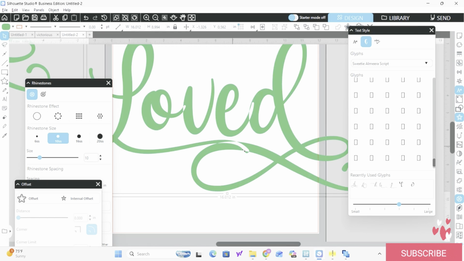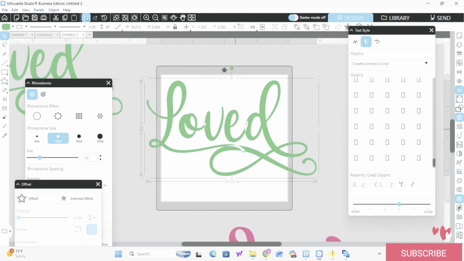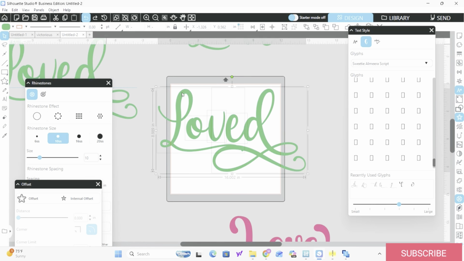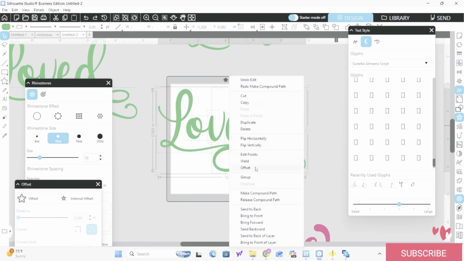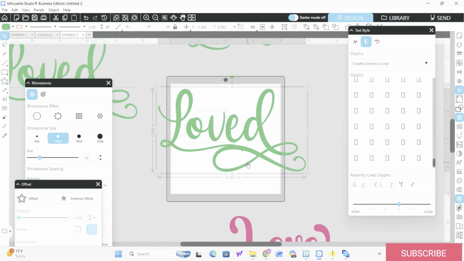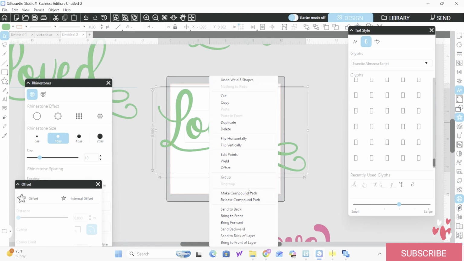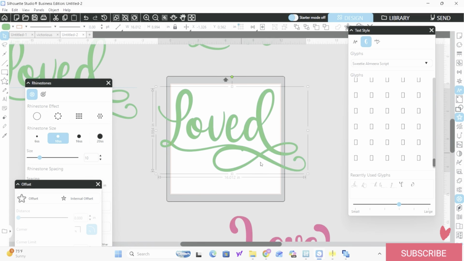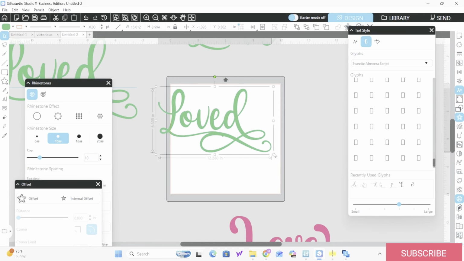I'm going to right click and make it a compound path. Oh, so you see what happens when I did not weld it first? When I made it a compound path, all those cut lines came in. So I'm going to undo that. That's a perfect example to show you why you have to weld your font first. So I'm going to right click and weld first. After I weld, I'm going to make it a compound path. Now this is what we have.